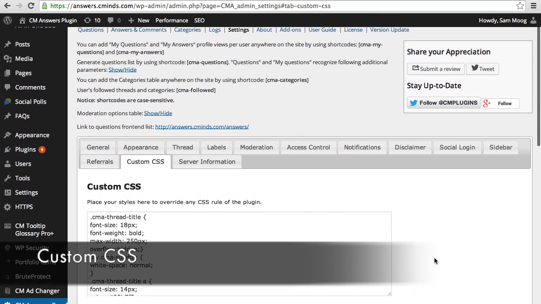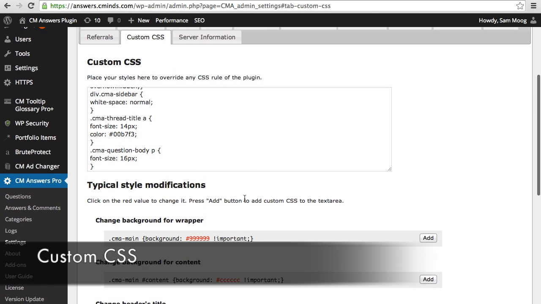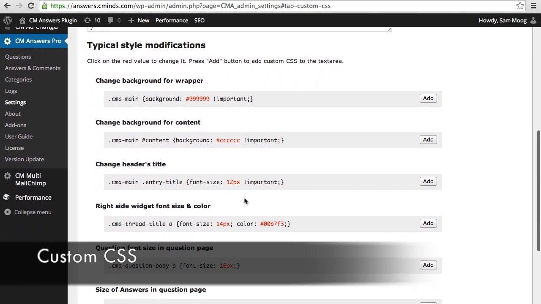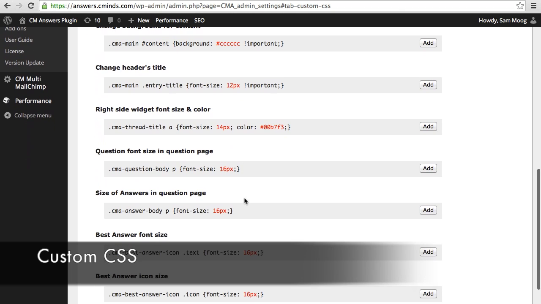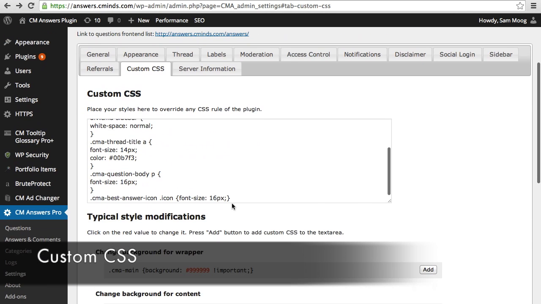Under custom CSS in your settings, you can see the default custom CSS, and then you can also see there are various options for style modifications to determine exactly how that question and answers form is going to appear. For example, let's do the best answer icon size. So we're going to add this to the CSS, and here we're going to customize the font size, and let's make this a large icon, so we're going to put 30.